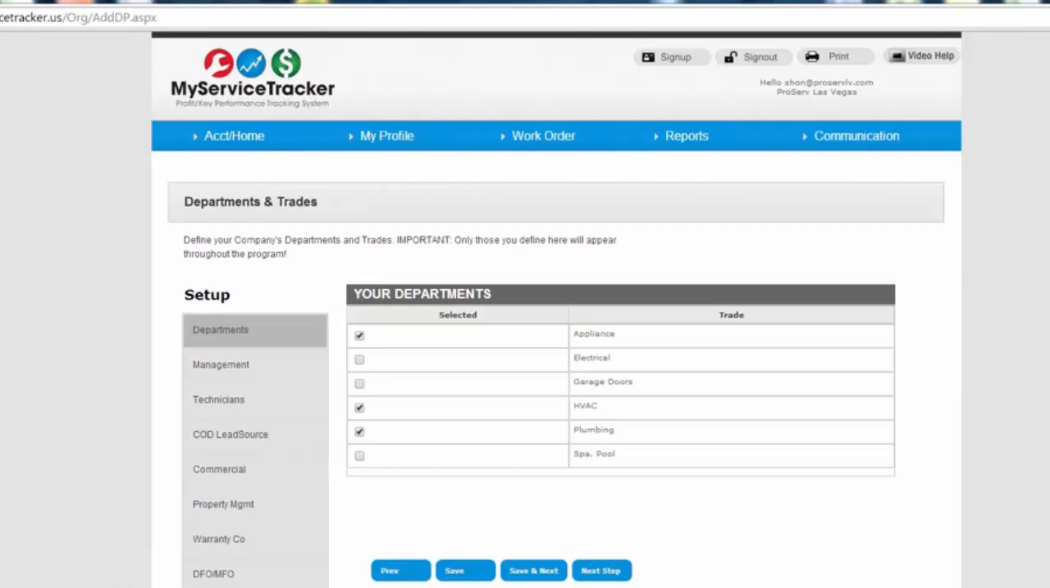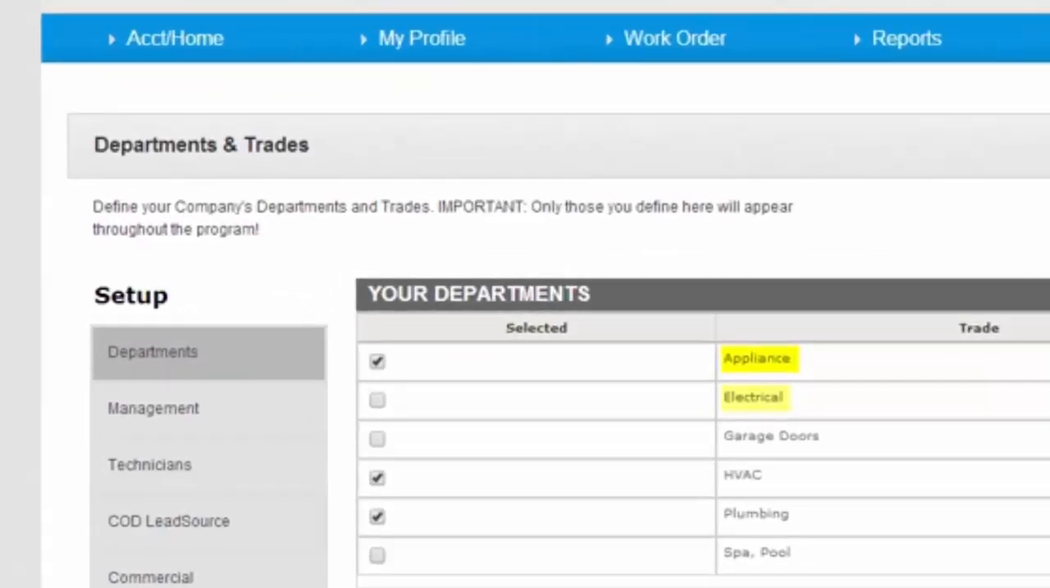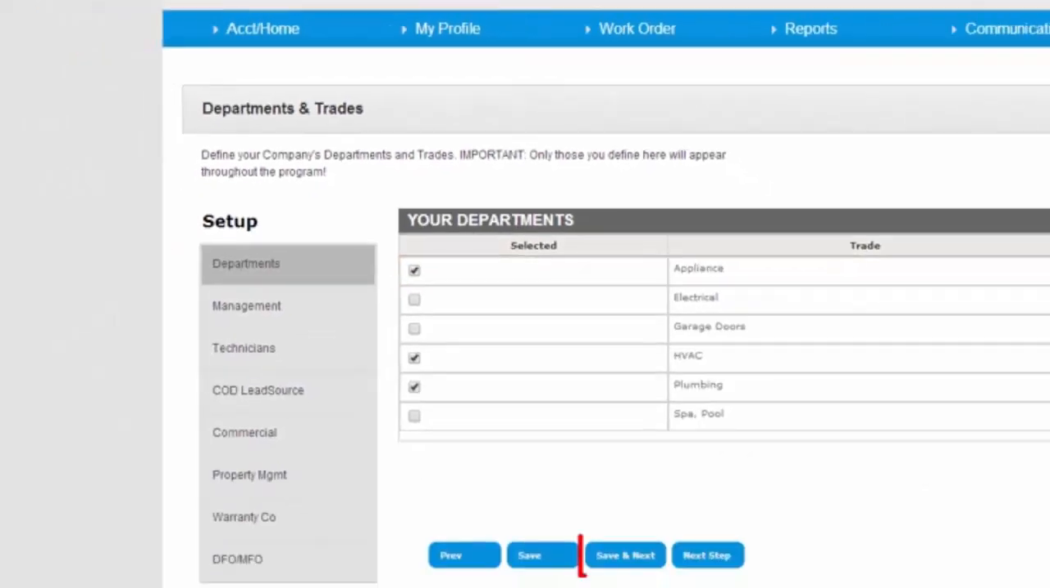My Service Tracker is set up to support appliance, electrical, garage doors, HVAC, plumbing, and pools and spas. On this screen, you would select the trades you perform. Only the trades you select here will be analyzed in your reports. After selecting your trades, click Save and Next to enter your users and management team.